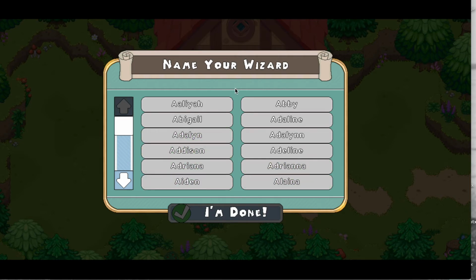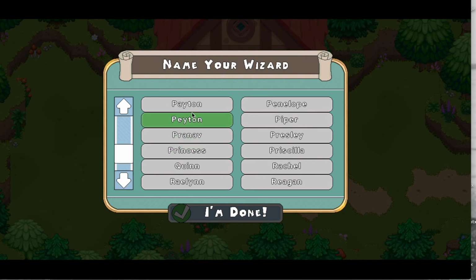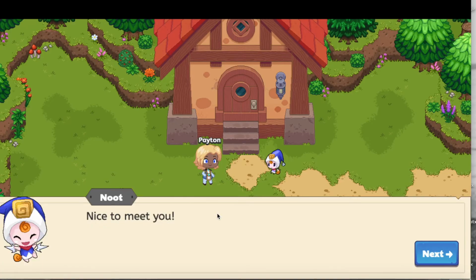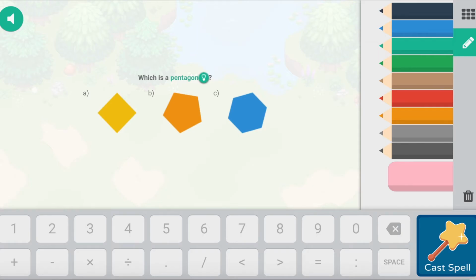So you can see there's a bunch of options on this page, but there's way more than that. So the students can choose their name, they can choose just a name that they like. It's really up to them. So I'm just going to go ahead and click on a name, click on done, and then the student can begin playing. Kind of jumped a little farther into the game.